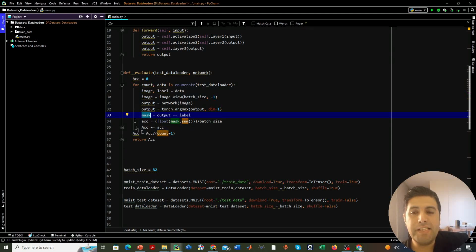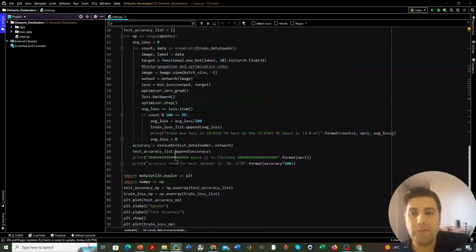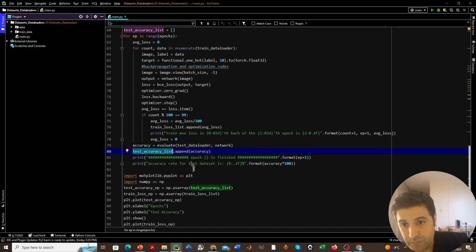So the accuracy is summed in each iteration, and then after all the iterations are finished, I will find the final accuracy by averaging over all the accuracies that have been calculated. I will retain the accuracy over my test data set here. This is what is done in the evaluate function, and after each step, the accuracy is appended to the test accuracy list, so that after finishing the training, I can show it.